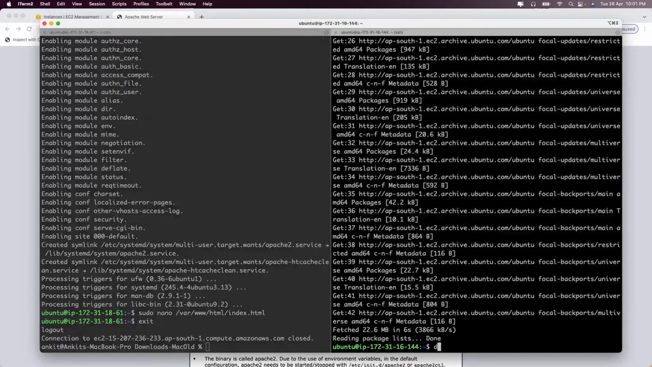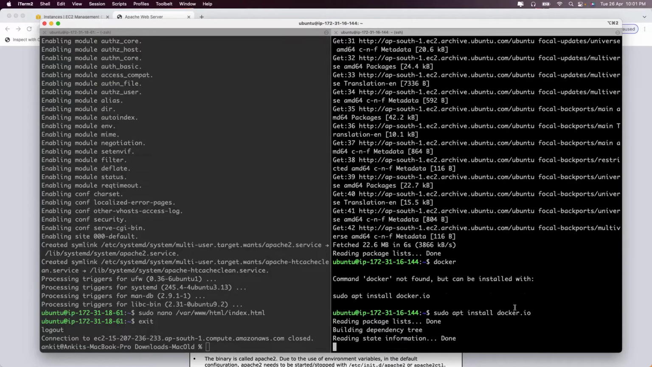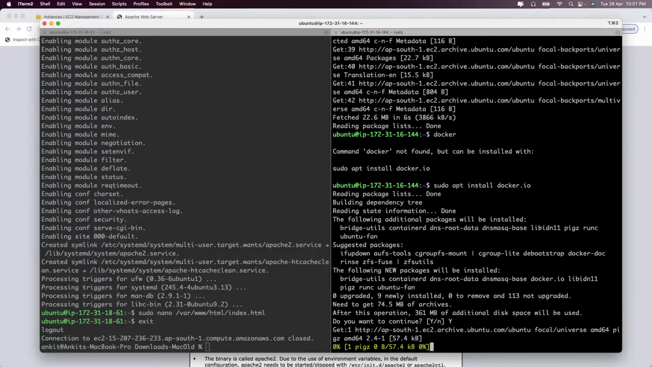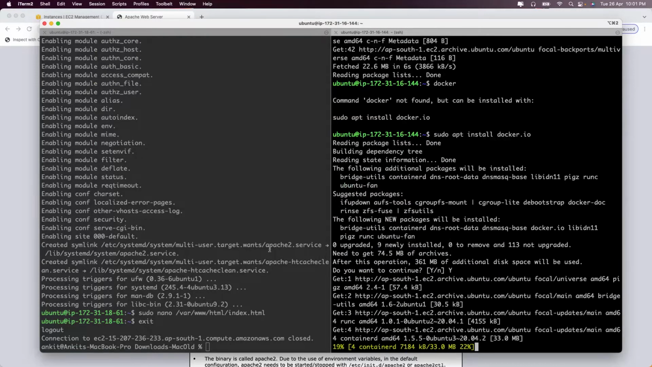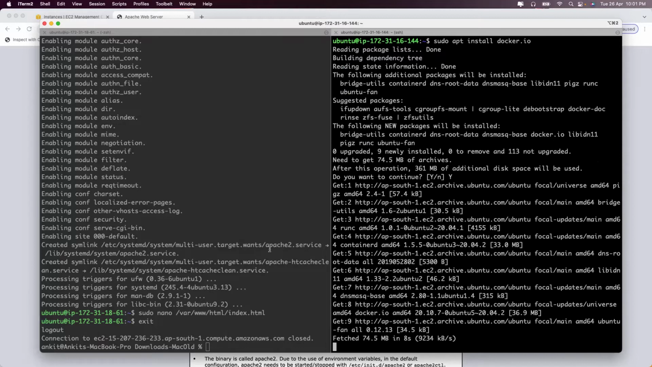Next up, let's install Docker and do the same thing using Docker. The only purpose to do this is we want to see security both inside my EC2 instances as well as my Docker instances.